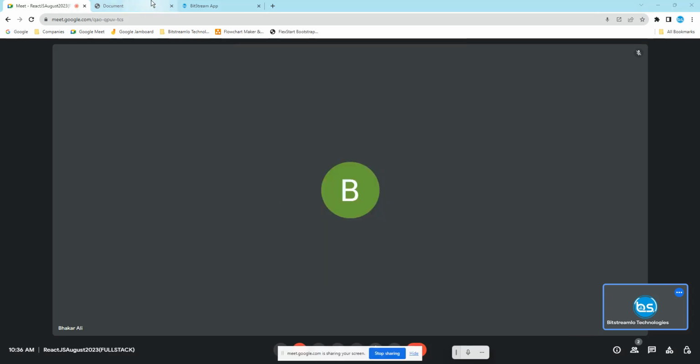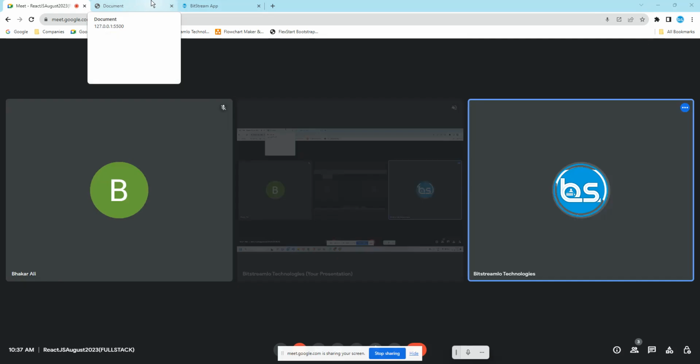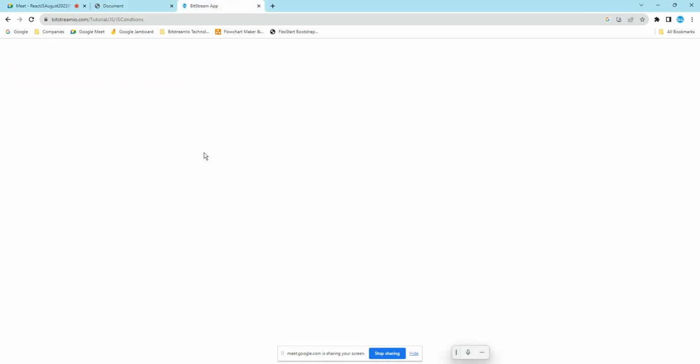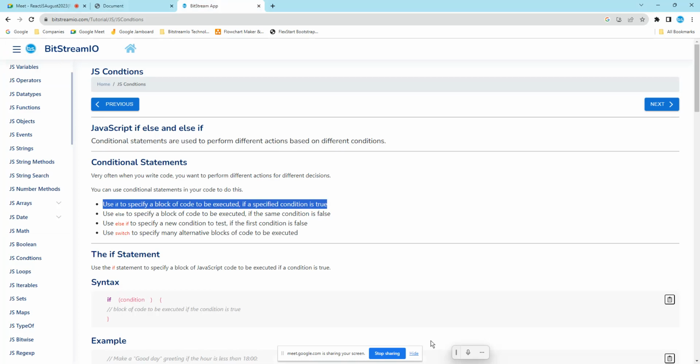Okay, so here what happens? There are conditions. What is the condition? The condition is to use an if to specify the block of code to be executed. I am taking one condition. Many conditions should be there. If you're going through any gate, they are asking where you are from, asking you to show your ID card. So this is also a condition.